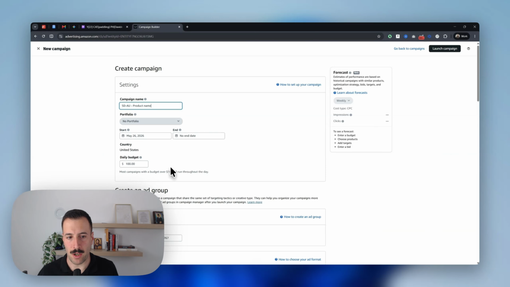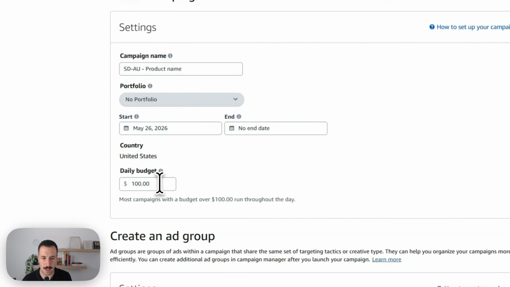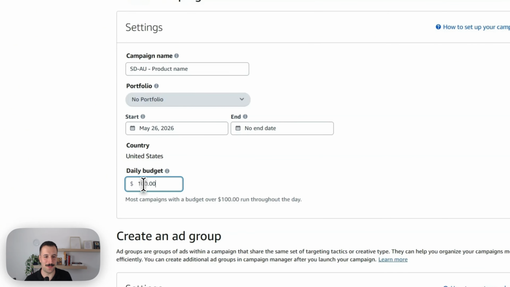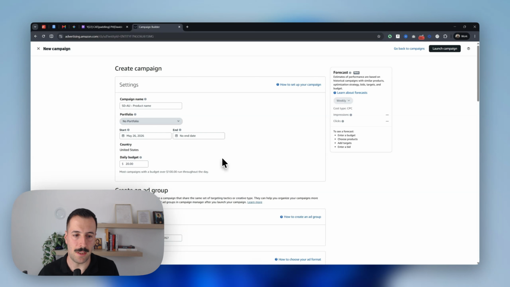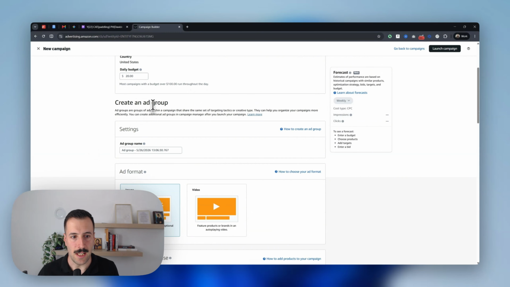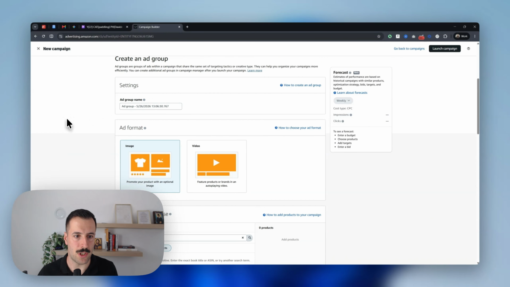For daily budget, I don't know why they recommend to start with $100 because I don't see that happening in the future. I like to hit it with 20 to 30 at the maximum because typically, if you don't use any campaign bidding optimization, bids can go really high. So you don't want to be burning budget on this one until you're sure if it's going to work or not.